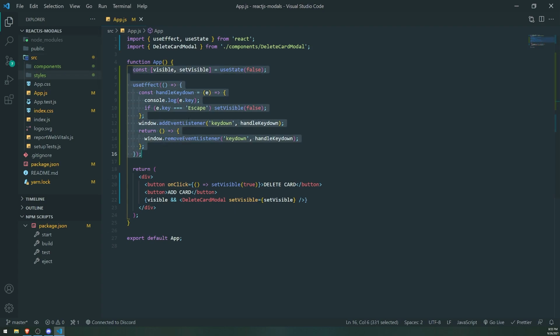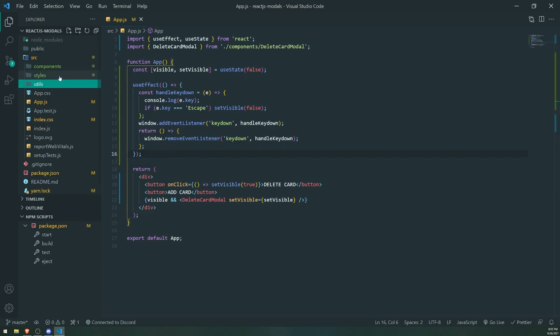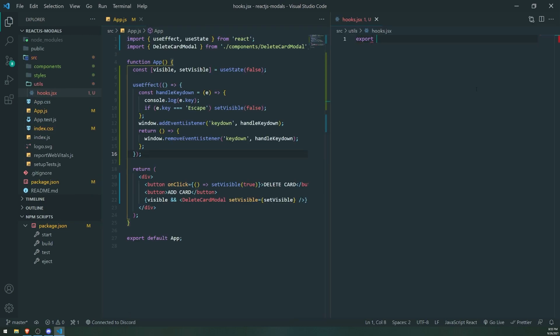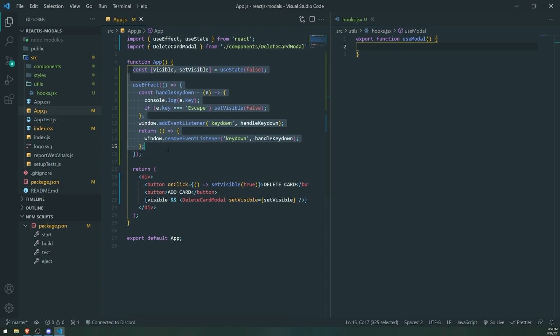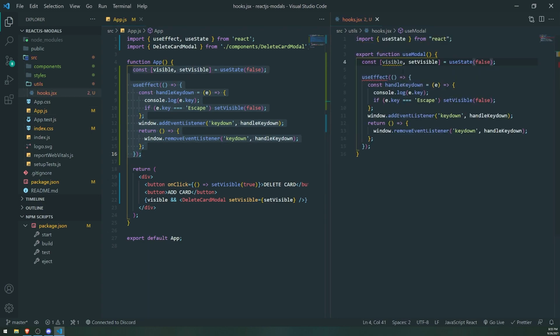So this is what I mean when I said I wanted to create a separate hook for this. Let's go into the utils file, and I'm going to create a file called hooks.jsx. The way this is going to work is we're going to export this function. This function is going to be called useModal, and we're literally just going to copy and paste this inside here. Import the necessary hooks that we need.